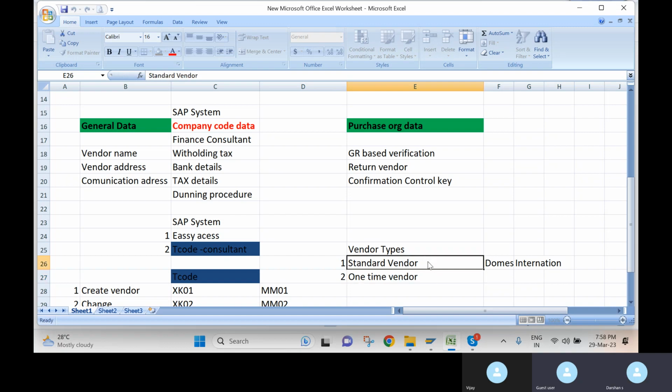But a standard vendor is not like that. You keep on giving purchase orders, he supplies the raw material, you utilize this raw material, and again you raise one more purchase order to this vendor. So it's like a standard vendor, with variations of domestic or international.